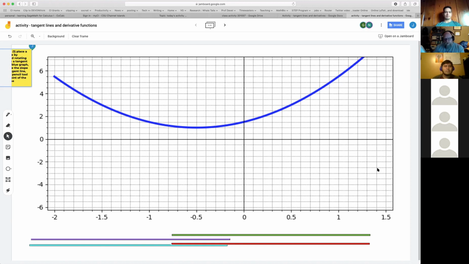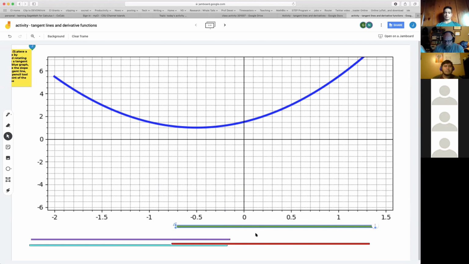Each frame here has a graph of a function, and down here at the bottom, it's got 4 lines. You can click on the line and move it around, okay? What I want you to do as teams is to use these as tangent lines, okay? So you're going to pick an input for the function, and that's going to give you a point on the graph, and that's going to be your point of tangency.